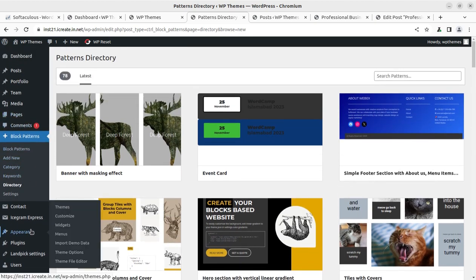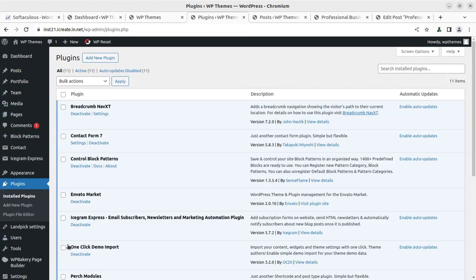So what is this plugin name? I'm going to show you. This is a free plugin, so you can simply use this plugin for your post, and it is directly going to add blocks to your post.